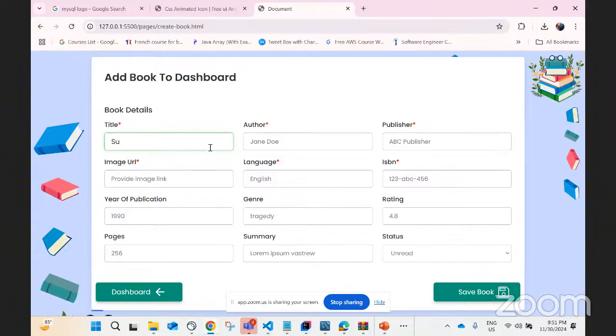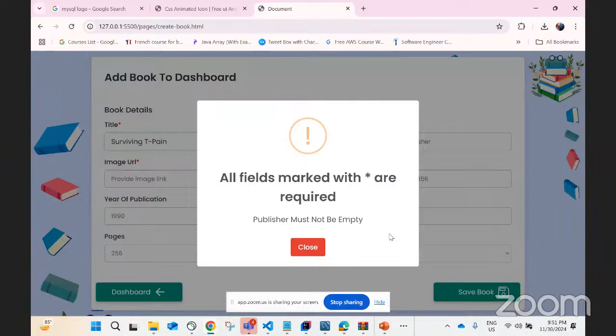So I'm going to name my book Surviving T-Pain. I guess we all know what's going on in the country. And then I'll call it Gist Lover, let me use my name. Then if I try to save this book like this, if I click on save, it's going to pop up this warning, which will tell me that all fields marked with asterisks are required.